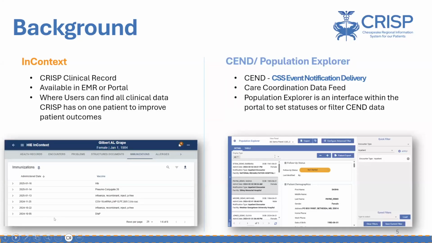InContext is our clinical application tool. It could be embedded within an electronic medical record or accessed through our CRISP portal. Users use it to review and search for all the clinical data that CRISP has on a patient they are treating or managing for. CEND stands for CSS Event Notification Delivery, and it's CRISP's care coordination data feed. CEND uses an organization's list of active patients, also known as their panel, to generate alerts when certain patient events occur, for example, hospital encounters or potential drug overdoses.